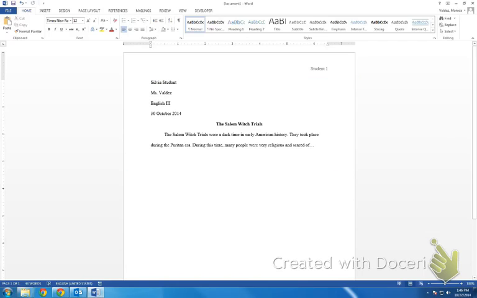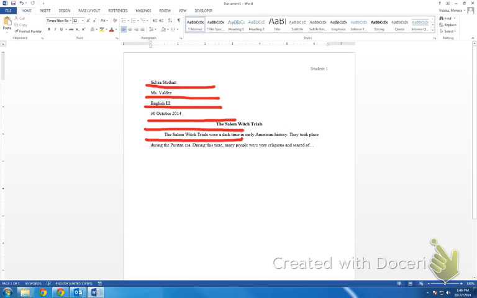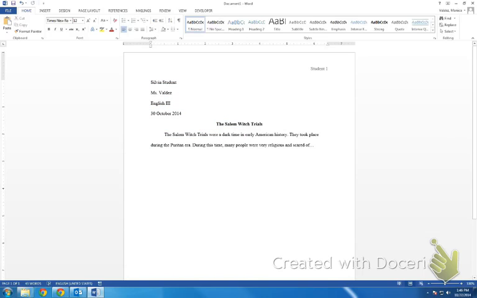Because you already set it up to be double spaced, you only need to hit enter 1 time. You will never hit enter more than once. Please notice how there is the same amount of space between each of these lines. What many students do is after they type this part of the heading, they will hit enter multiple times, but you don't need to do that. You will only hit it once.